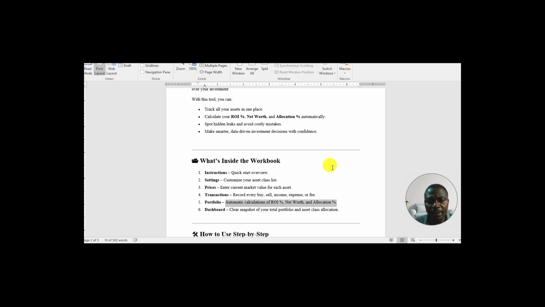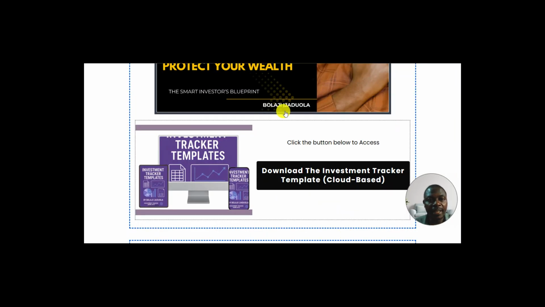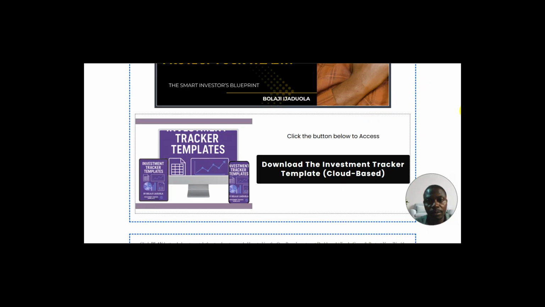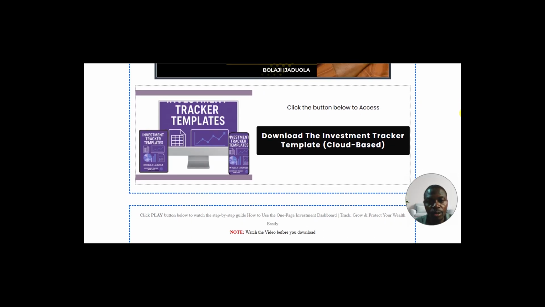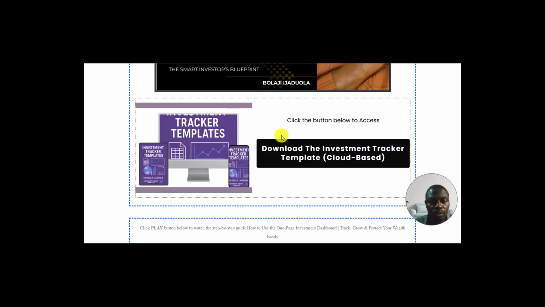The first step is to download the workbook, which is the template. You get it on the same page where you download your blueprint. So here, this is it. You're going to have access to this page. What you need to do basically is just click on this download link, and when you click on it, it automatically downloads to your system or automatically opens in your Google Sheets.